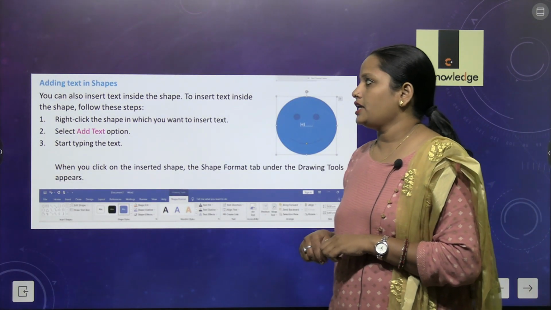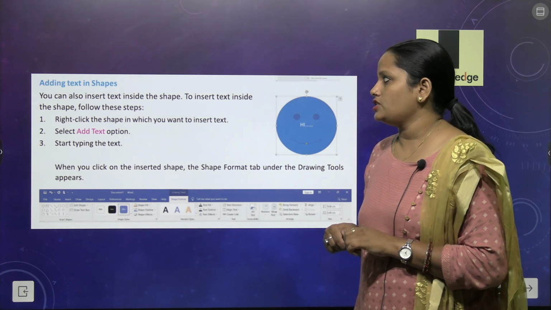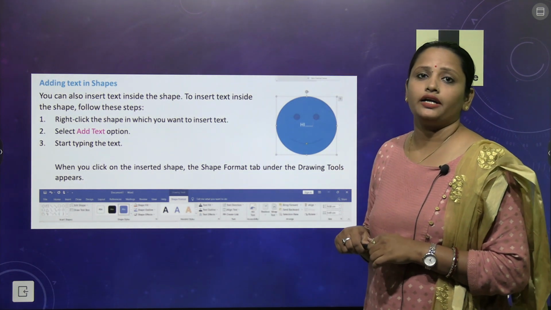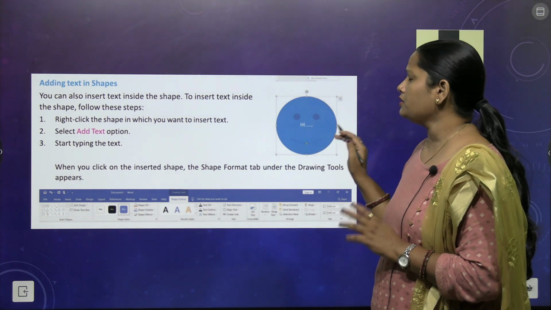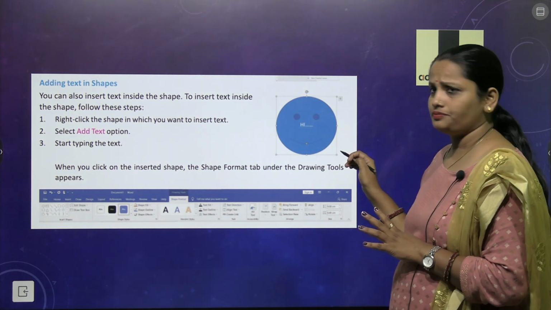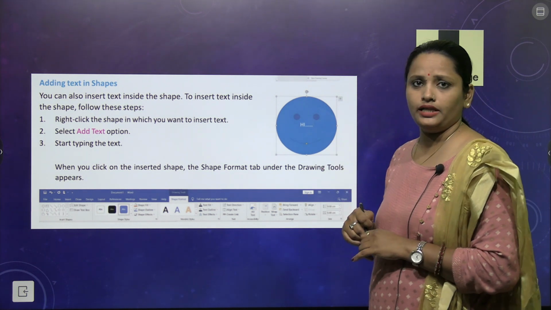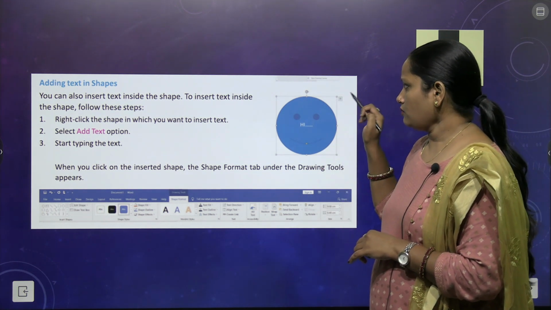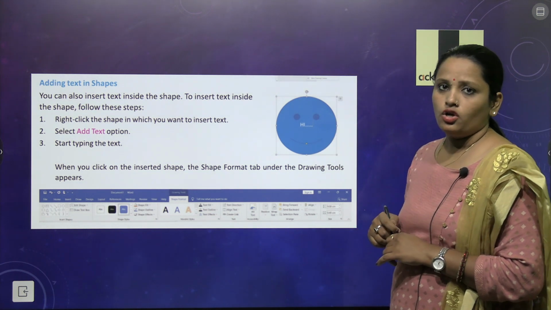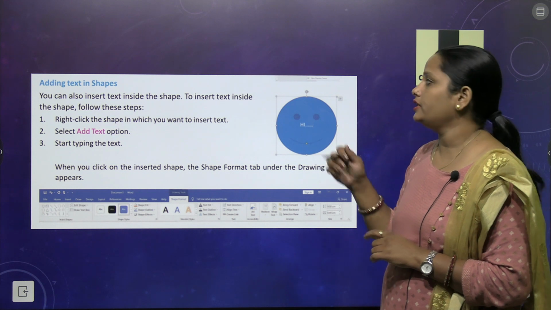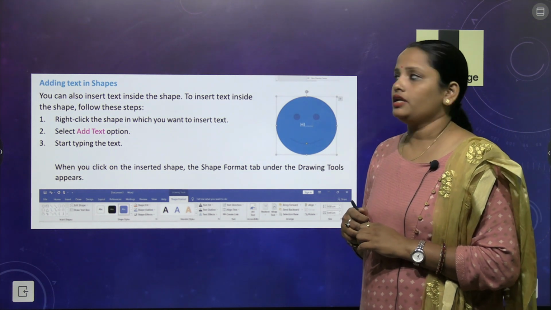Okay. Next is adding text in shapes. Yes, we can add text in shapes. This is a shape that we have selected. You can see this is a smiley, and in this shape we are going to write hi. So yes, we can insert text in our shapes.